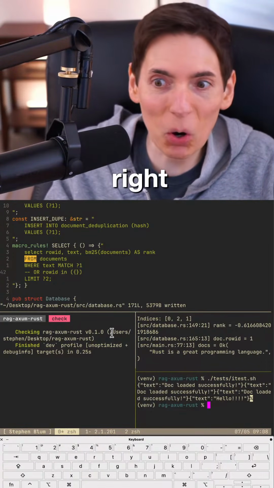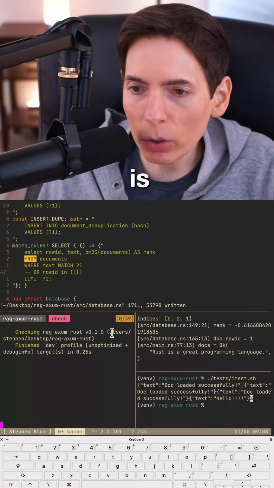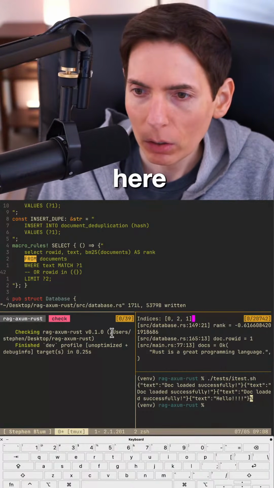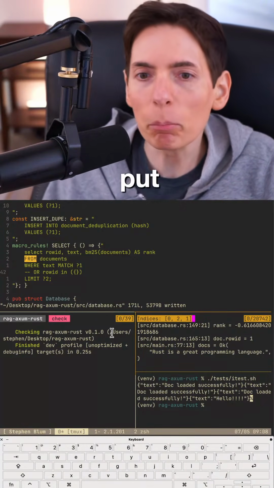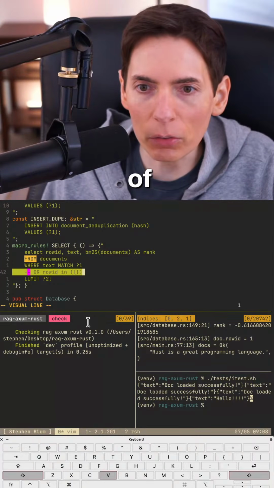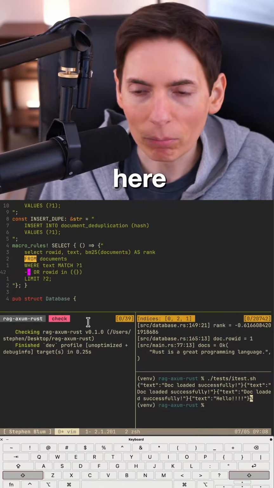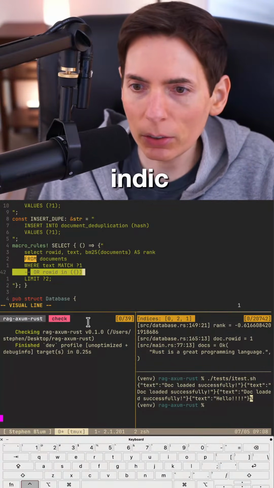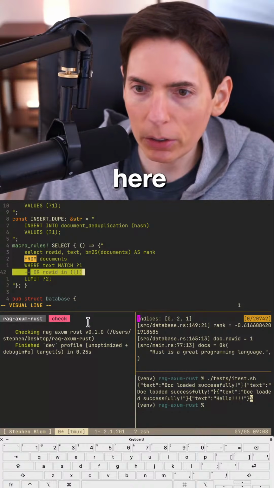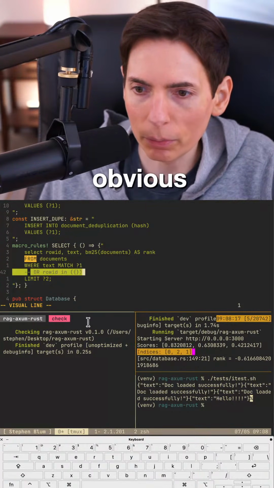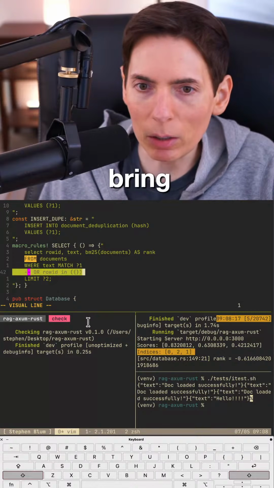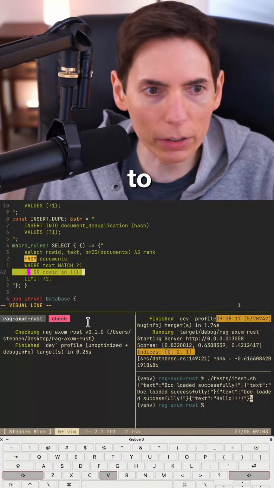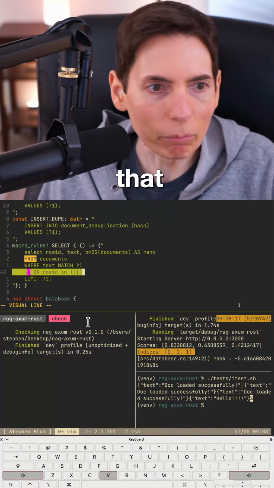All right, it's working. Now what we need to do is see these indices right here. We need to take these indices and then put them inside of this right here. So we take those indices, which we find here. These indices here. Let me make that a little bit more obvious. Those, and we need to bring them here. That's what we've got to do.